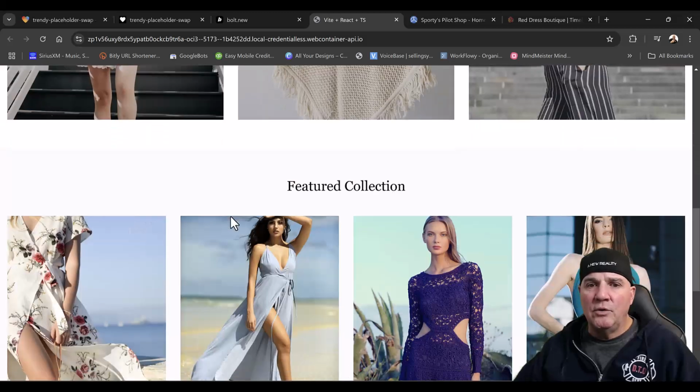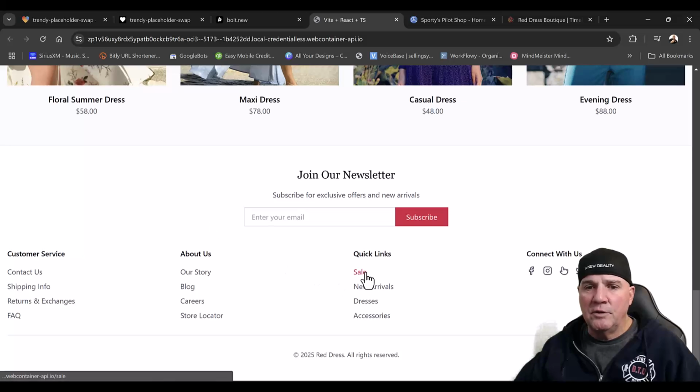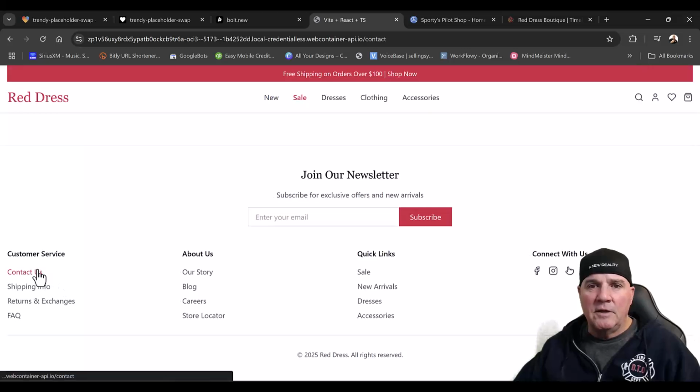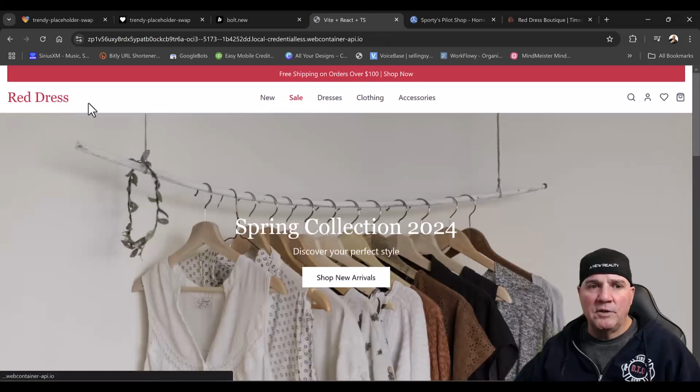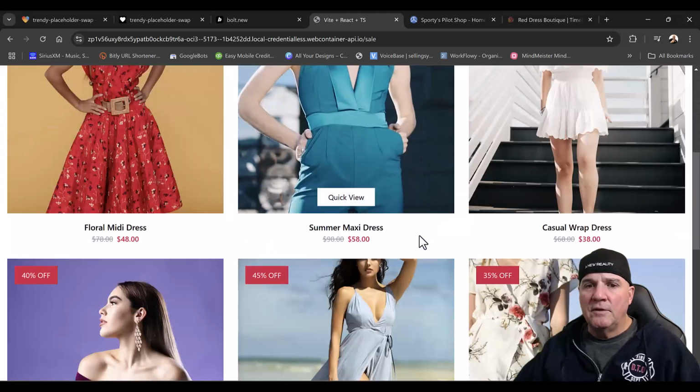Now, Bolt.new on this one did a much better job. This site looks really, really good. It's got a subscribe area. I mean, we can even put our email in there. It's got a nice copyright with the latest copyright. Contact us is just a blank page, but let's click on that and go back to the home. And we asked it specifically to do a sales page for us. And you can see that it did a really good job on that.